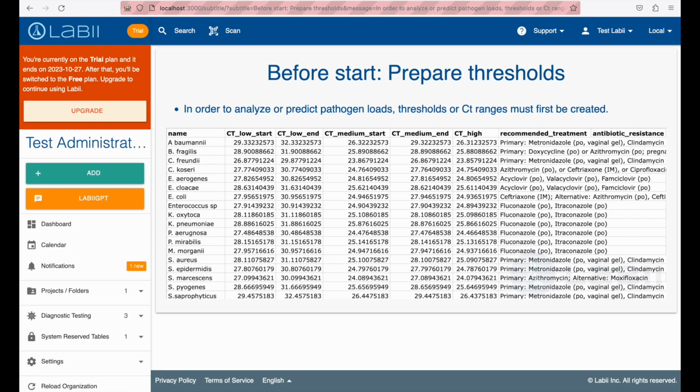To enable accurate prediction, the qPCR CT ranges need to be provided for each target pathogen. qPCR CT ranges is the range of threshold values for RT-PCR cycles indicating whether a pathogen can be detected. In order to analyze or predict pathogen loads, thresholds or CT ranges must first be created. It is only necessary to prepare threshold data once.